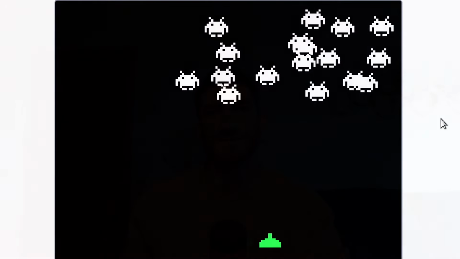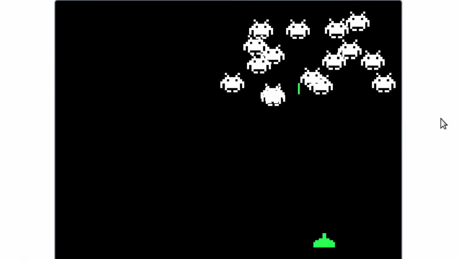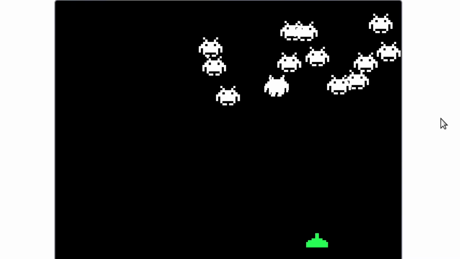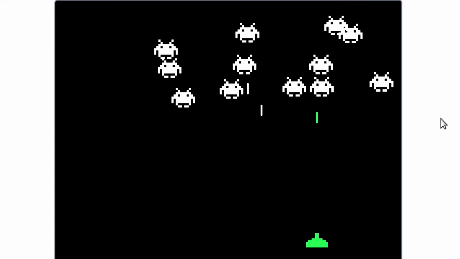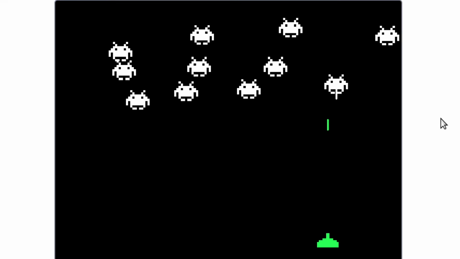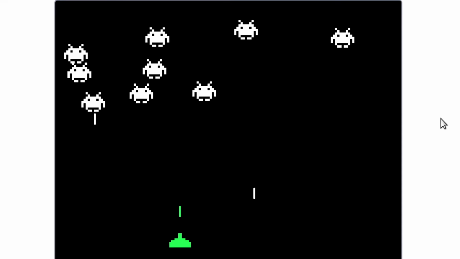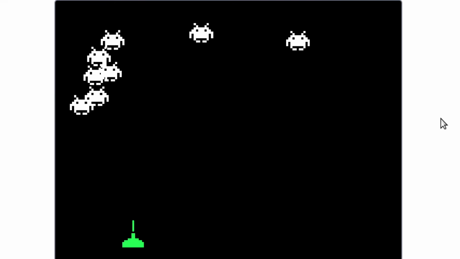Hi everyone! In this video, we're gonna make the Space Invaders game. It is a very classic game that was released in 1978. In it, the player controls a spaceship that moves laterally at the bottom of the screen and shoots at the descending horde of aliens. The enemies gradually advance and speed up as they are eliminated.